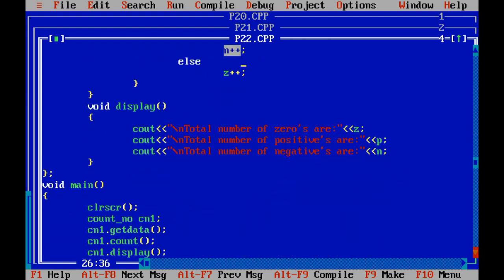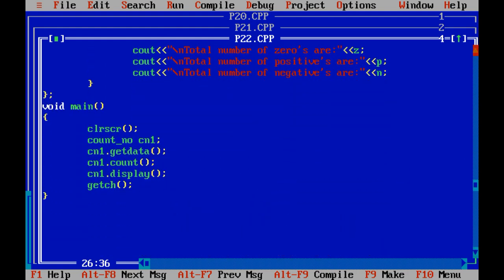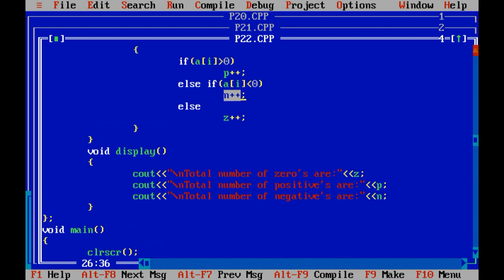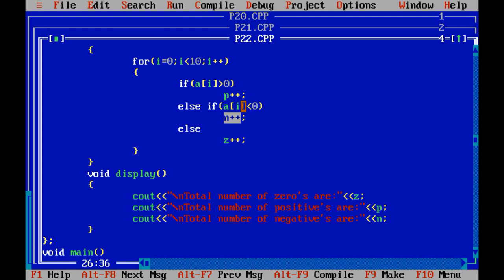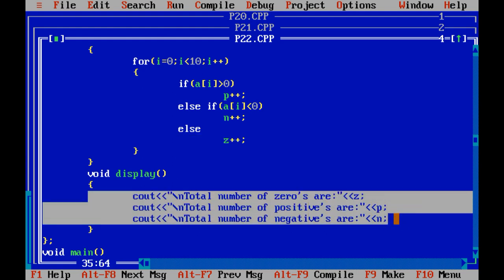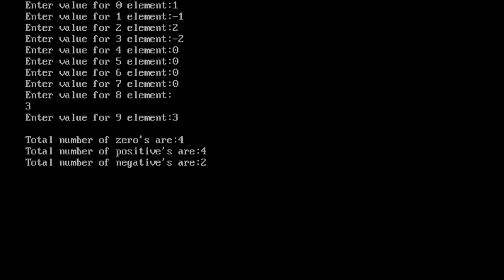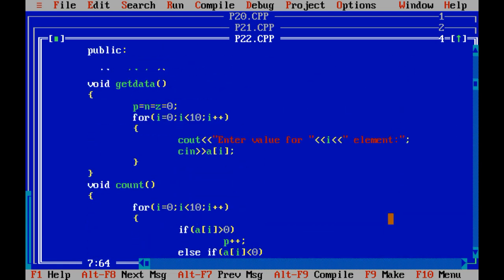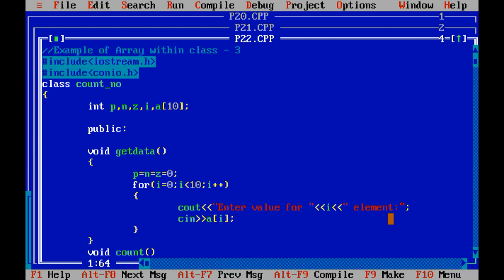After that, we have called display function. So after completion of count function, we have the values of how many positive numbers are there, how many negative numbers are there, and how many zeros you have inputted through the keyboard. So now we are going to print those values on the screen, and in this way program is executed. So this is all about the concept of declaring array within the class.